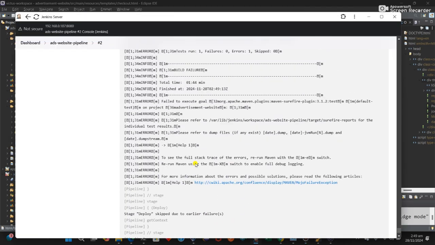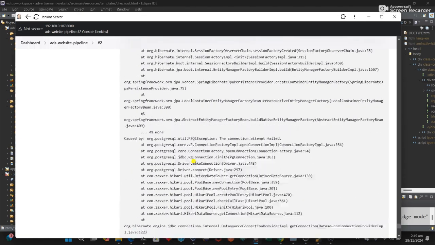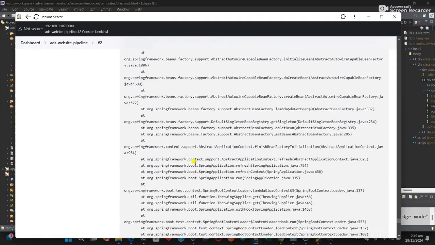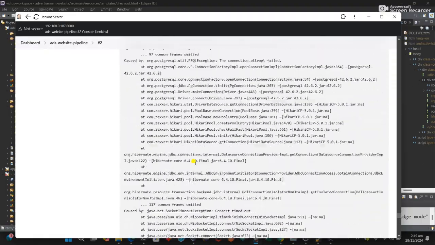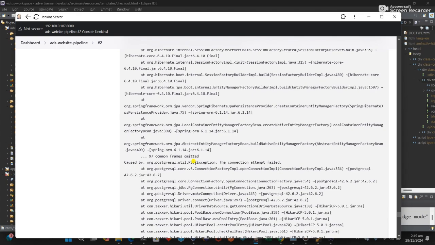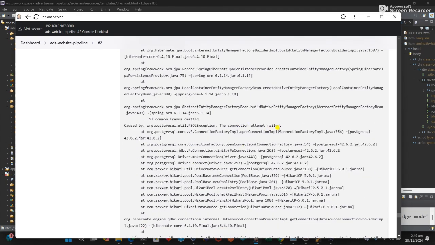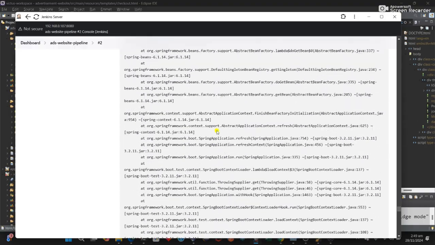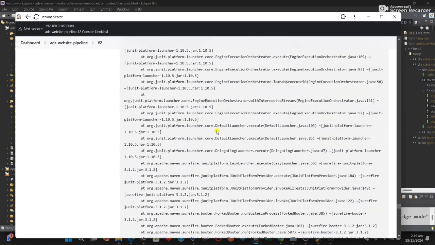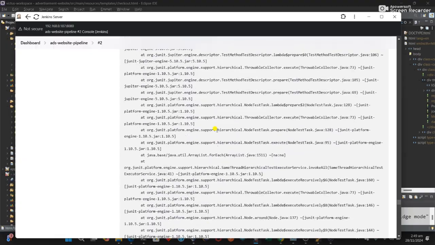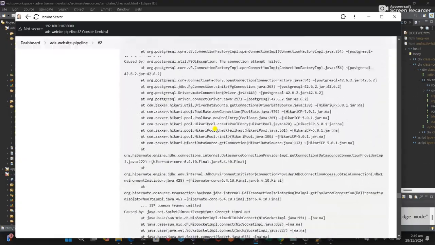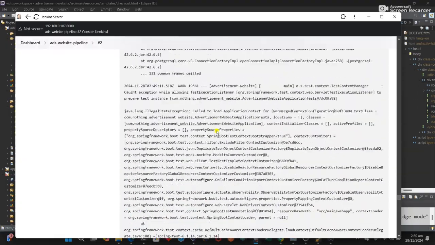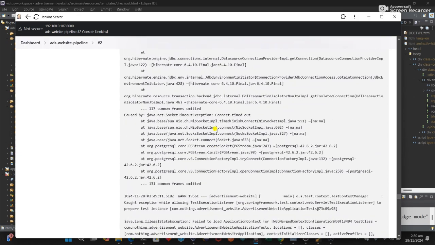So we had a failure again. So let's see what the issue is. It says connection attempt failed. Okay. It didn't say refused. It said failed. Let's see if we have another one. We actually search, um, connection timed out. Connection timed out. All right.